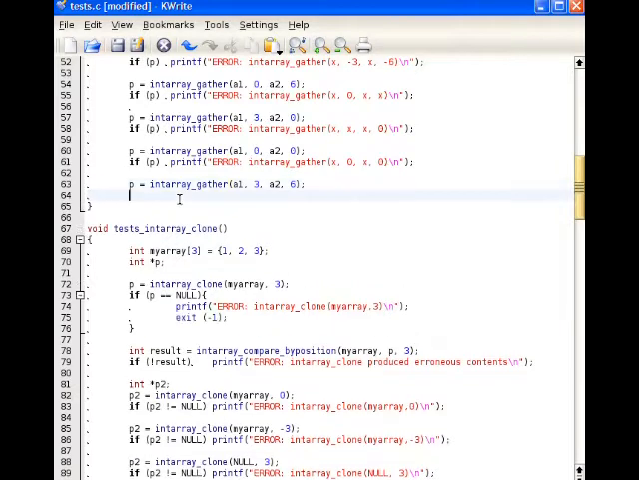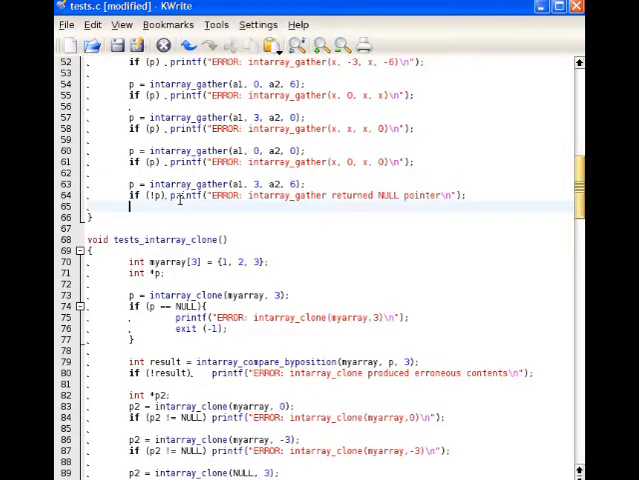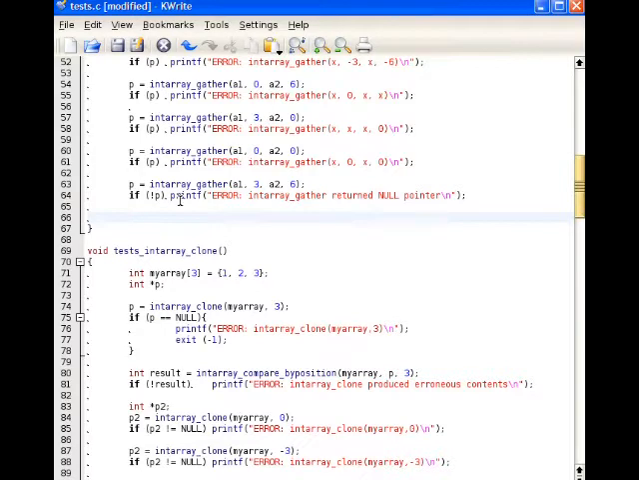So we didn't introduce any problem related to the parameter values, and we expect, well, first we expect p to be different than null. So if not p, that means p is null, we have a problem. Printf, oops, printf again, error, int array gather returned null pointer. So that will tell us that this particular case failed.